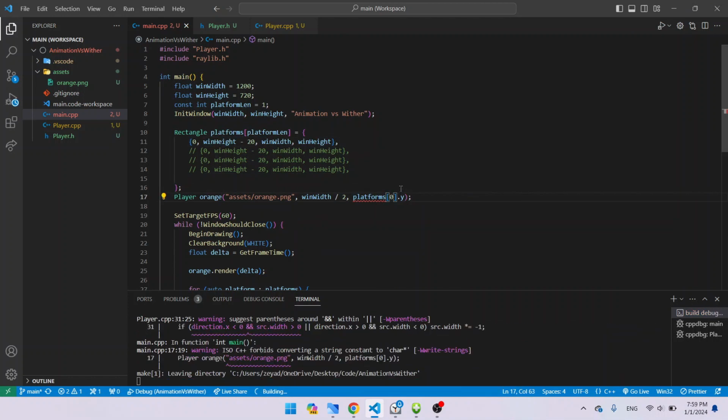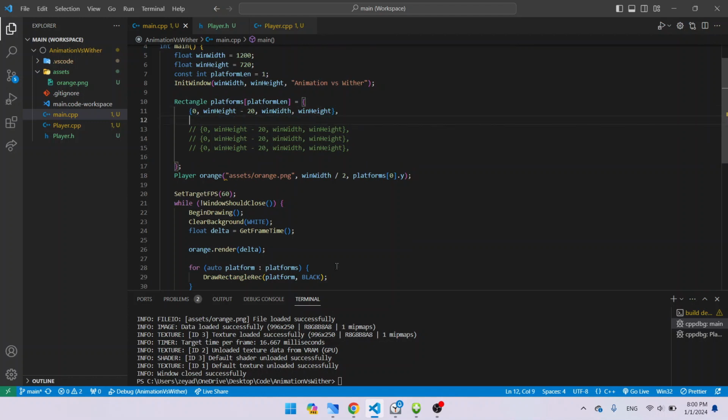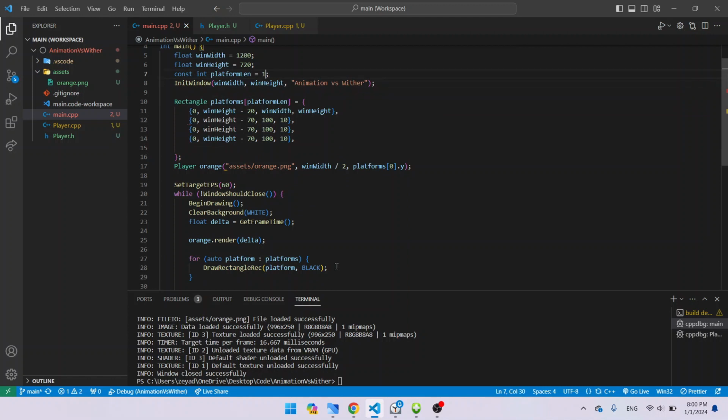Platforms. Let's make them all black, and let's create another one. So wait, how does this even... Oh yeah, so x position would be 0, our y position would be 1 height minus 70, our width would be 100, and we would be like 10 pixels long. So we would have 4 of these. Actually, let's make it 3 for simplicity as of now.